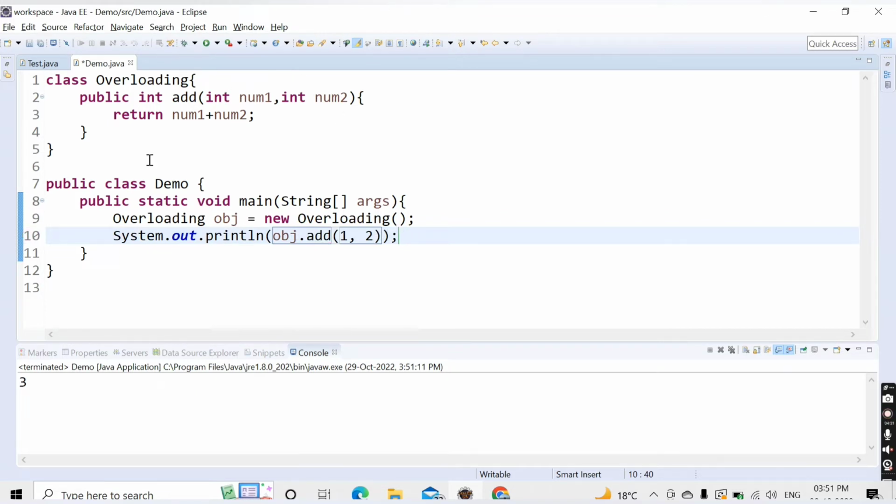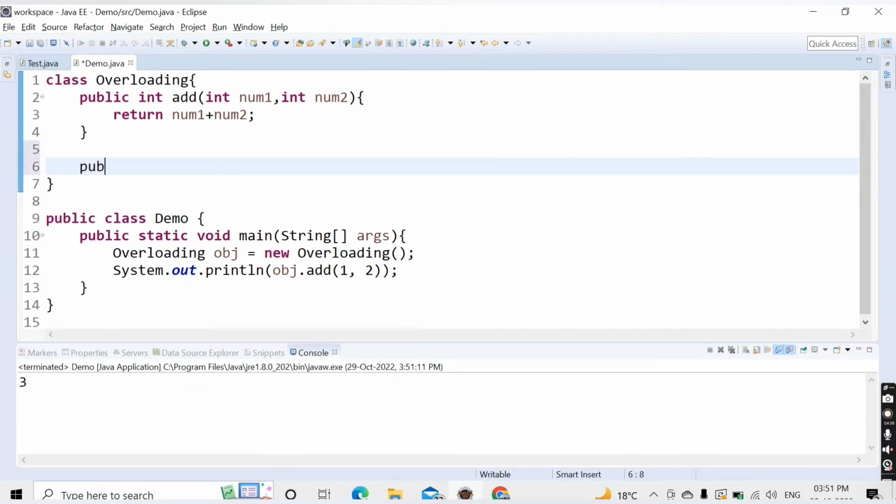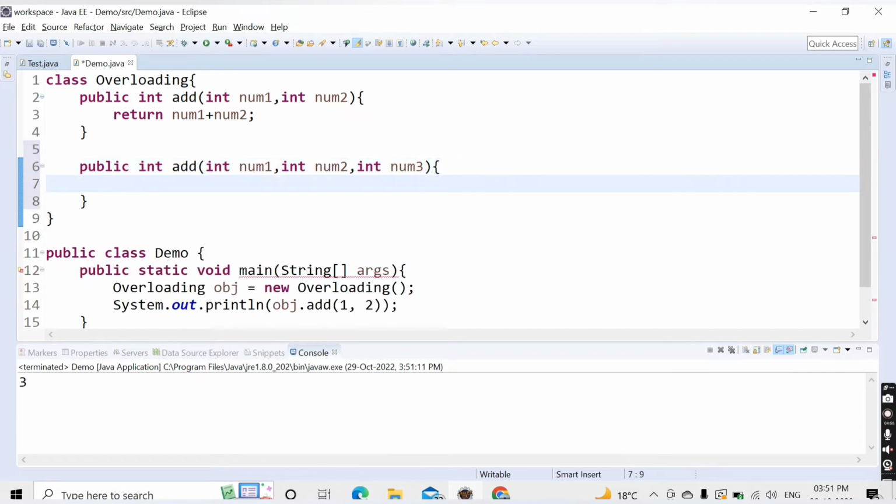So we need to declare a method here, because we want to add 3 numbers now. You need to declare a method public, again returning the integer type, and the method name is add, because we want to perform the add operation. Now instead of 2 arguments, I can have 3: int num1, int num2, int num3. These are my 3 arguments, and this will return num1 plus num2 plus num3. So what has happened here?